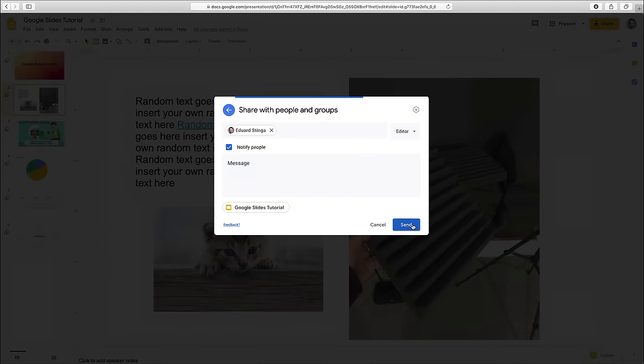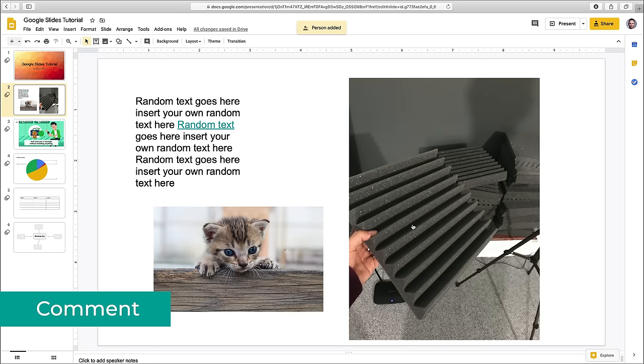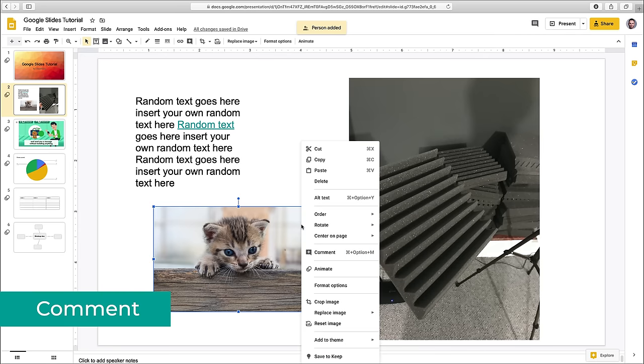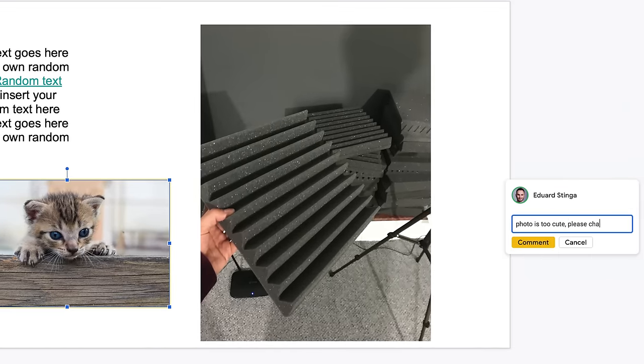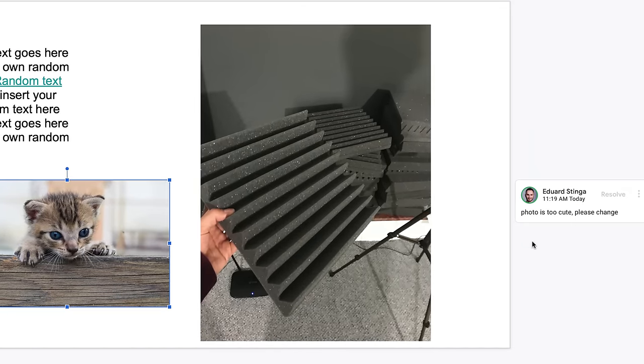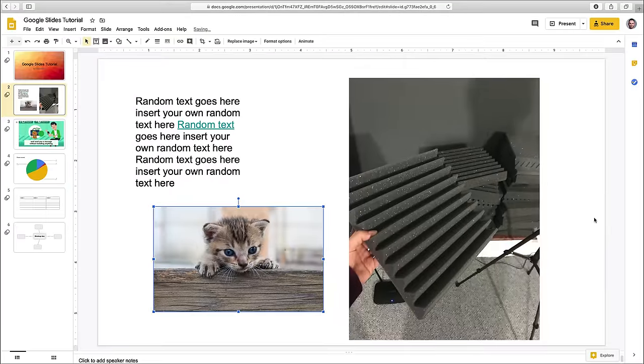When collaborating with people on a document, you can comment on various parts of the presentation to make suggestions. To add a comment, right-click on any element you want, such as an image or text for example, then select Comment. Once changes are implemented, click Resolve to make the comment disappear. Please note that these comments only appear when you're editing the slide. They won't show up when you're presenting.